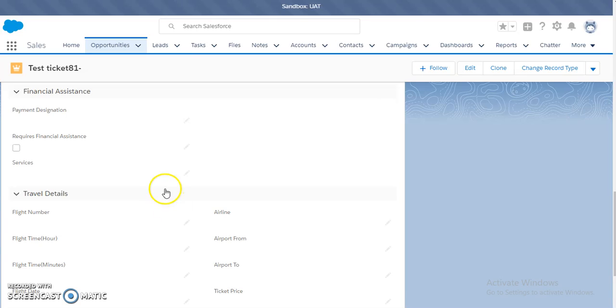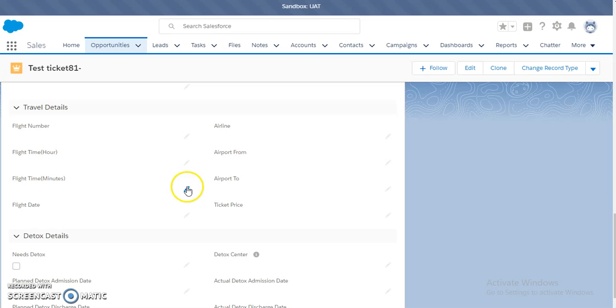Financial assistance here. A lot of clients have no money. Maybe they have insurance. Maybe they're looking for help. Promissory note to come to treatment for traveling. Some of that stuff needs to be captured to keep track of that. So we've got a section here for that. Travel details. So if you're booking flights for clients, or they're booking their flights, you obviously want to capture that information somewhere here. So we've added the travel details section.